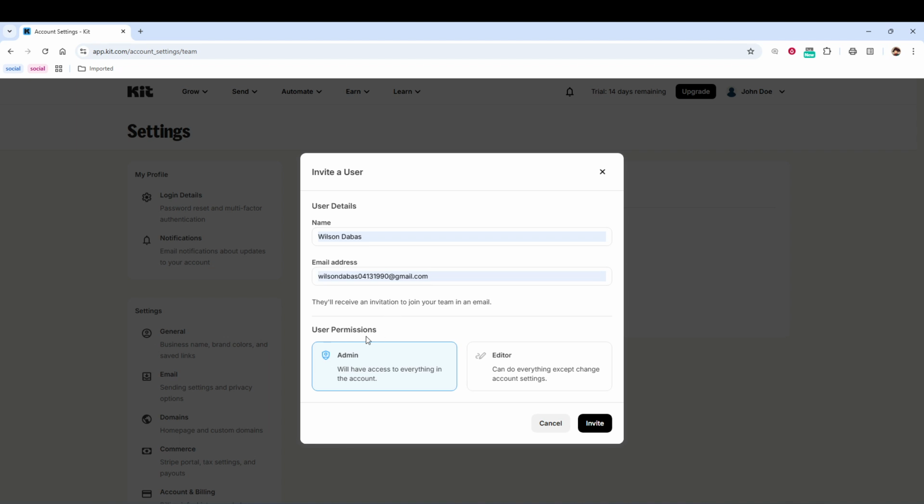Next, you'll choose the role for this person. Since we're adding an admin, select Admin from the role options. An admin has full access to the account. That includes billing, subscriber management, automations, and overall account settings. You should only give this role to someone you fully trust because they'll be able to make major changes.